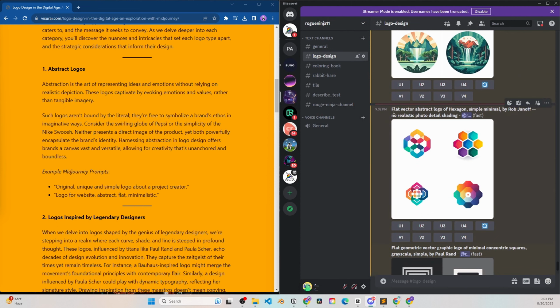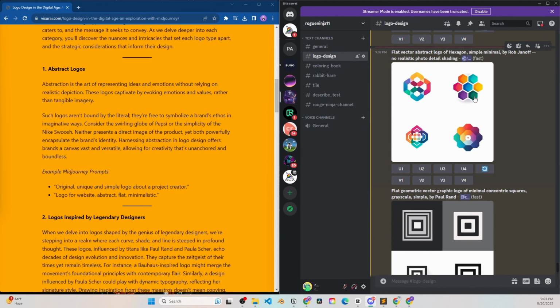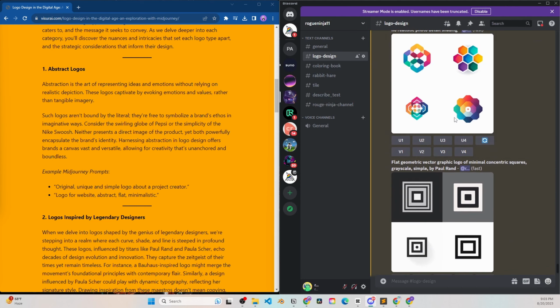Let's look at another one: flat vector abstract logo of a hexagon by, and we can also provide some famous logo designers. We will see more details in the next section. Similarly, we can use hexagons, and we can keep experimenting with different geometrical structures. Similarly, flat geometric vector graphic logo of minimal concentric squares. We can provide a color and an artist.